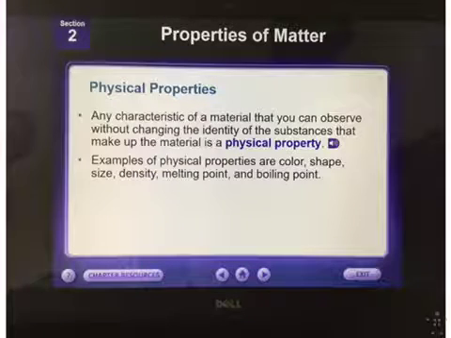Hey guys, it's time to go over section 2 of our classification of matter chapter. Section 2 talks about the properties of matter. We're going to be going over the difference between physical properties and chemical properties, and then the difference between physical changes and chemical changes.